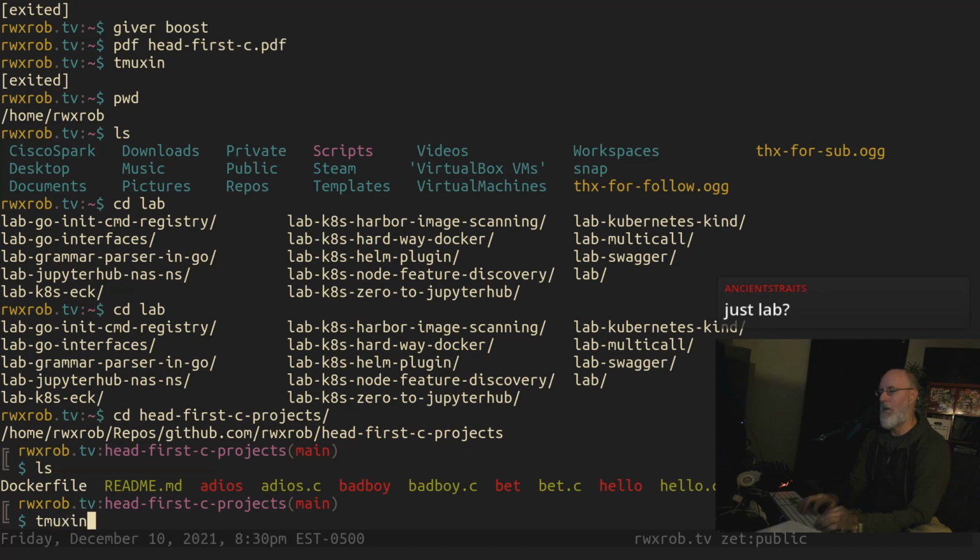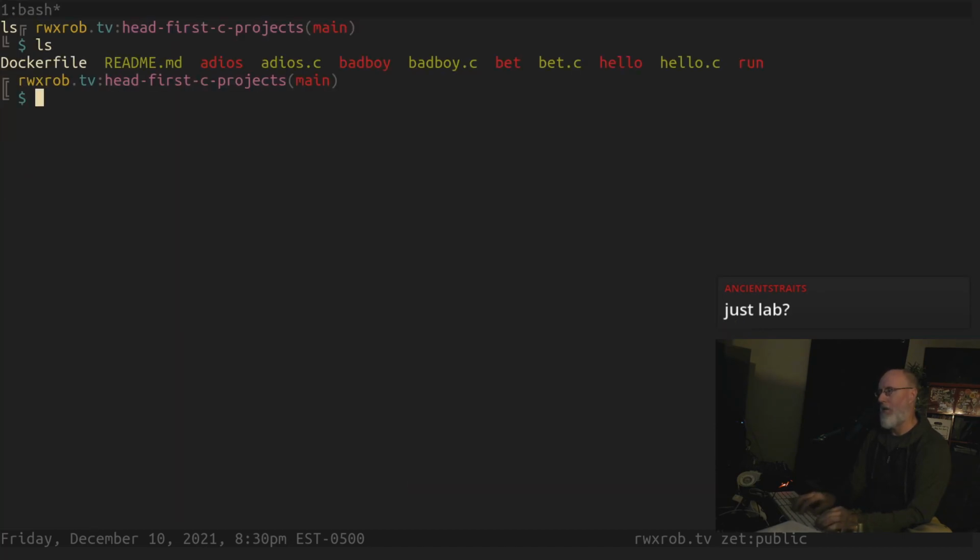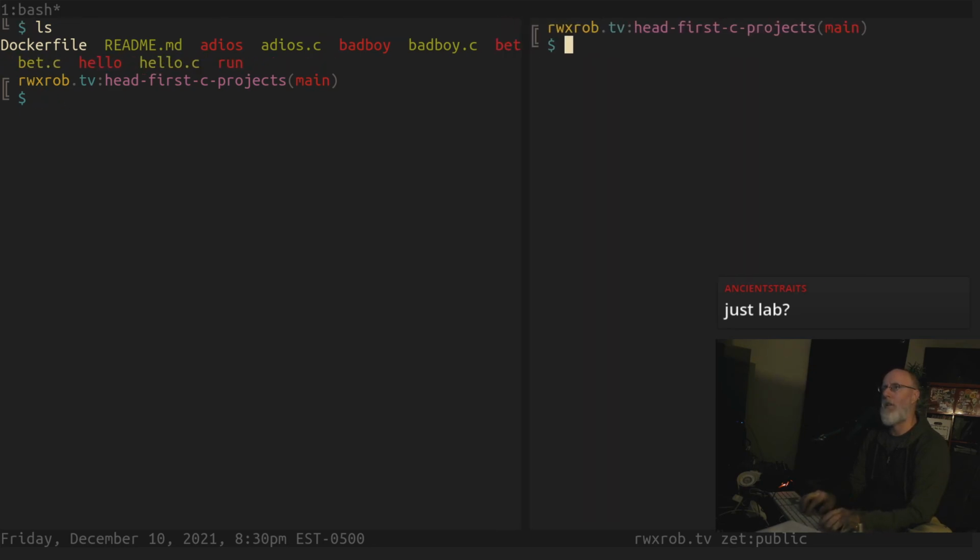All right, so I'm going to set my tmux so I'm in here now. And I'm going to go ahead and split the screen here so y'all can see. I know that's kind of a lame way to do it, but it works.